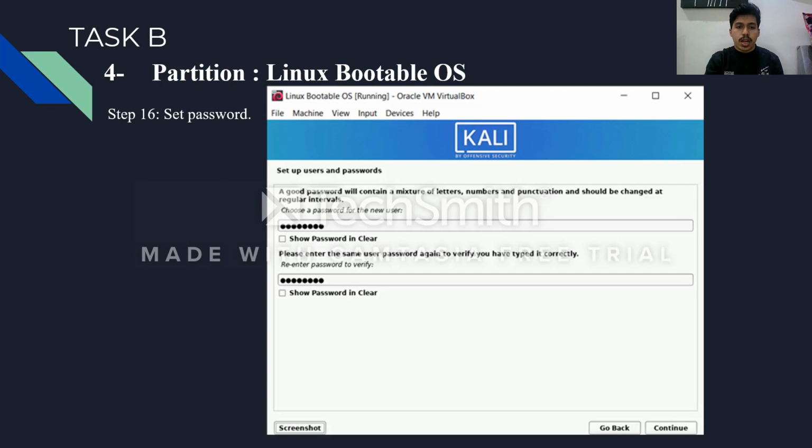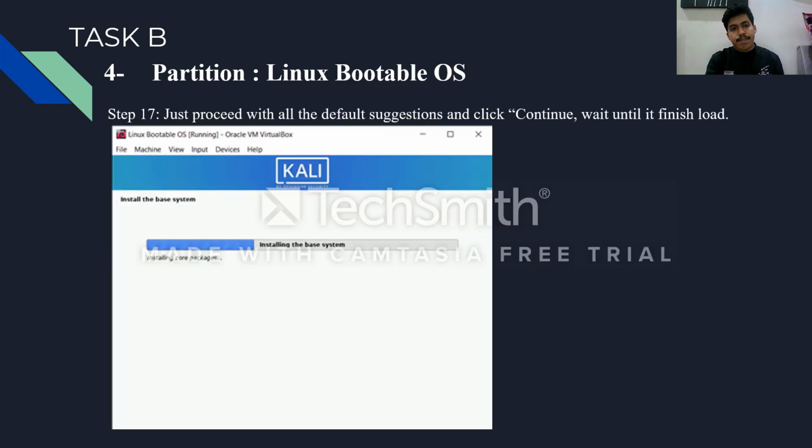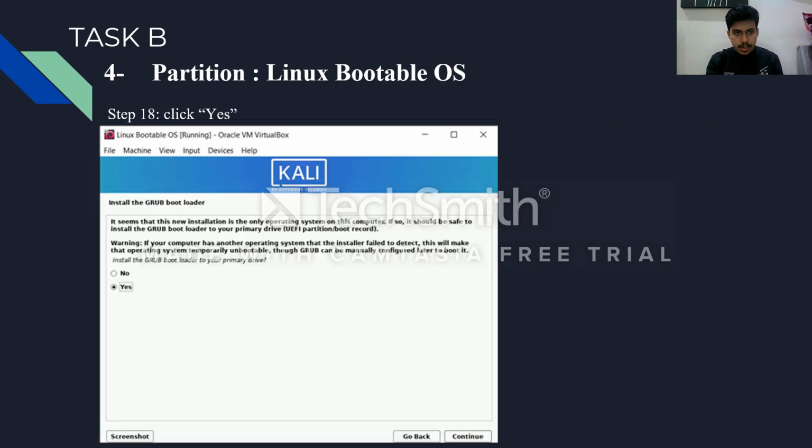Then this interface will appear for the password. Set a password. After setting the password, just proceed with all the default suggestions and click Continue, and then wait until it finishes loading. After it finishes loading, this interface will appear. Just select Yes and continue.